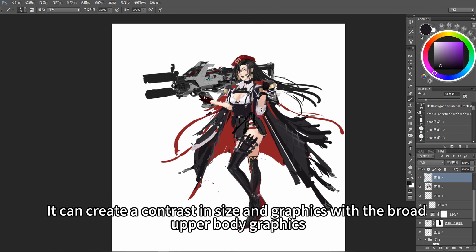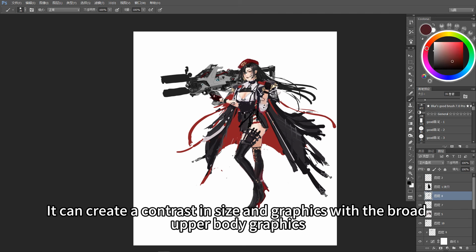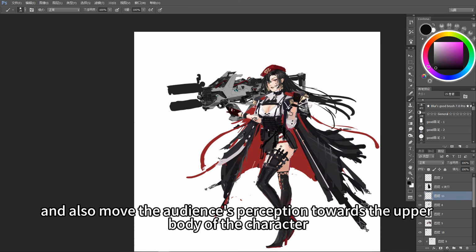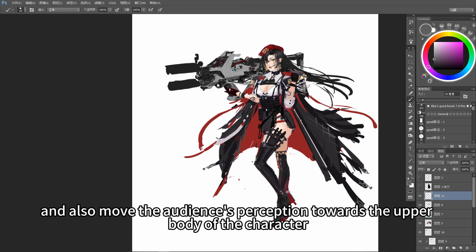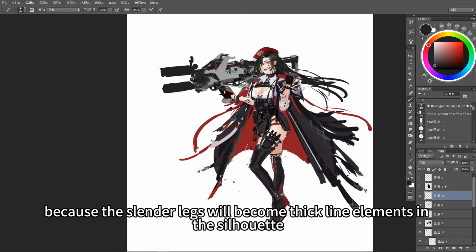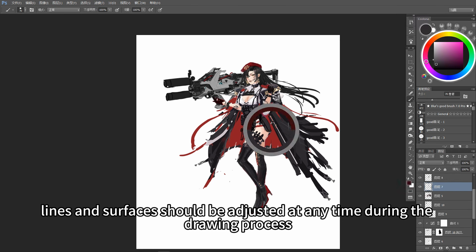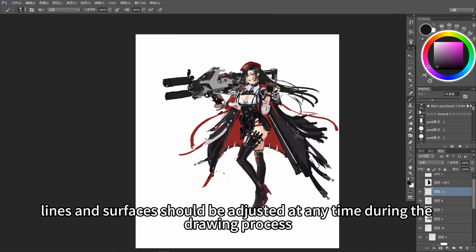It can create a contrast in size and graphics with the broad upper body graphics, and also move the audience's perception towards the upper body of the character, because the slender legs will become thick line elements in the silhouette. The relationship between points, lines, and surfaces should be adjusted at any time during the drawing process.